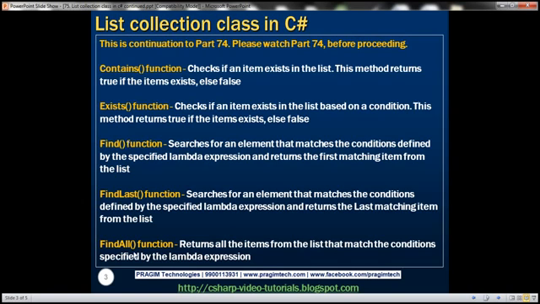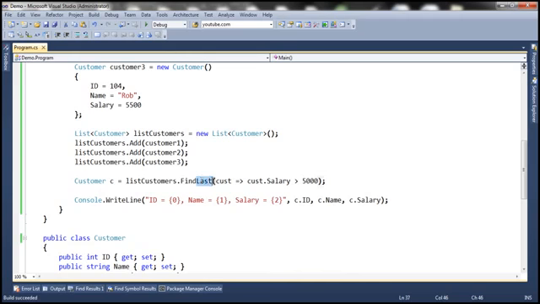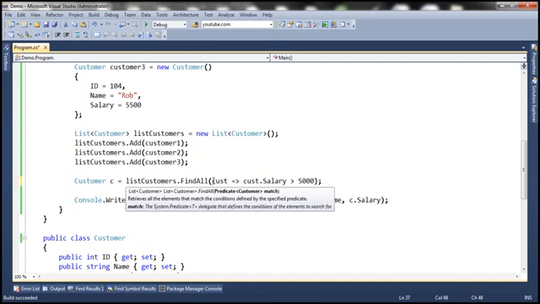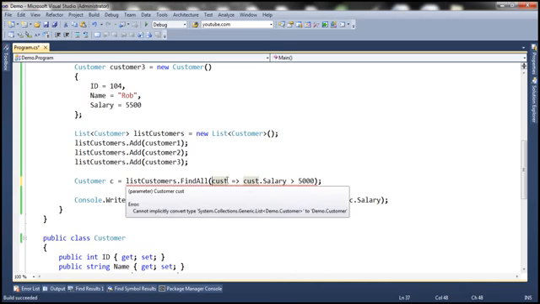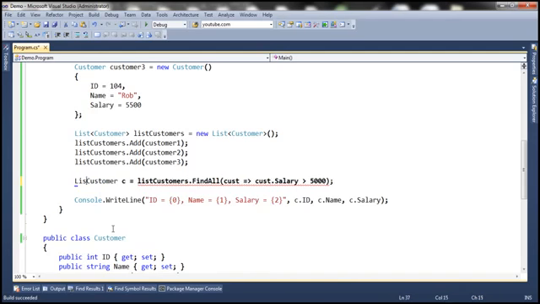Alright, if you want all the items, then we have the find all function. So let's look at using the find all function. If you look at this function, find all, look at the return type. Instead of returning a single customer back, it is returning a list of customers back. Which means this is going to return all the customers who match the given condition from the list. Okay, so let's include a list here. So list of customer, and maybe let's call it customers.